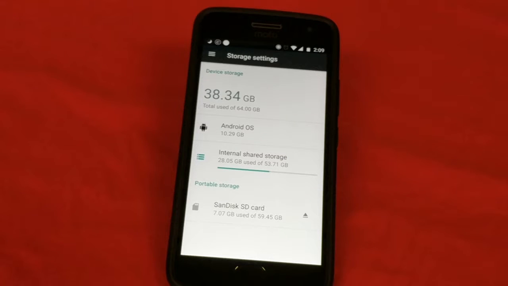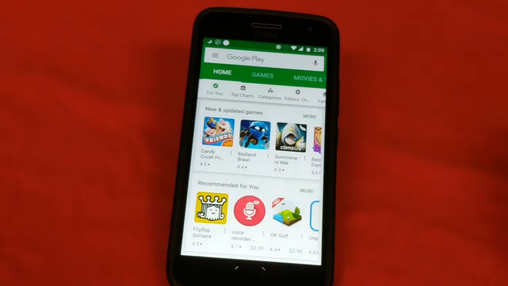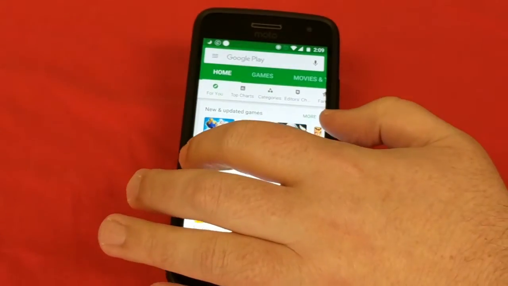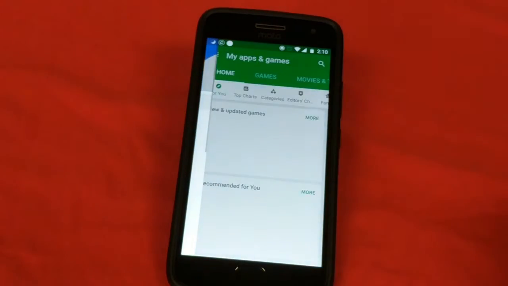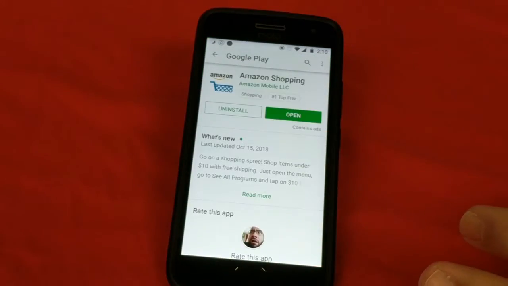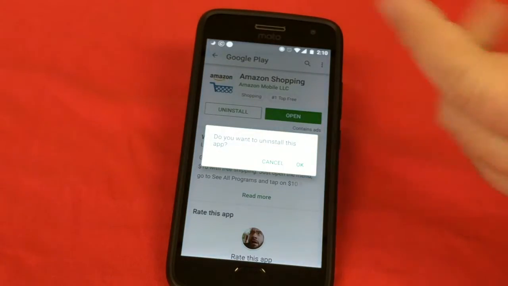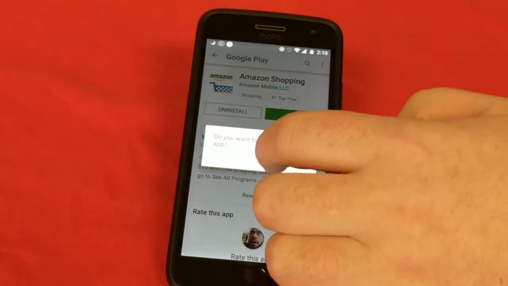First thing you can do is simply delete any apps or games that you've downloaded and installed on the device since you received it. To do that, go to the Google Play Store, then swipe right to bring up the menu and press My Apps and Games. That will bring up a list of everything that you have installed on your device. Tap the game or app that you want to delete and press Uninstall. It will then ask you whether or not you want to uninstall it and hit OK.